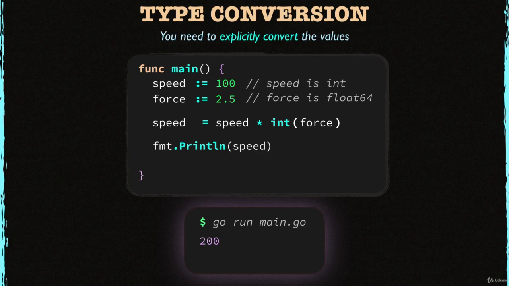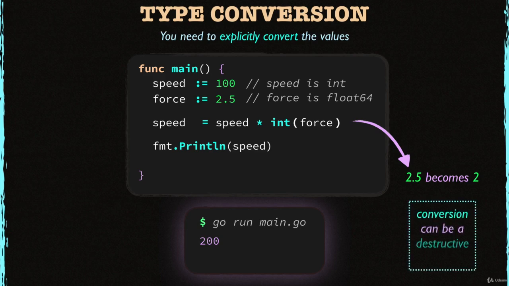Clearly, int force conversion trims the fractional part of the force variable's value. So it converts 2.5 to 2. That's because an int value can't have a fractional part. So this is a destructive operation, since the fractional part literally vaporizes. As you can see, the conversion can also change the value itself, not only its type.